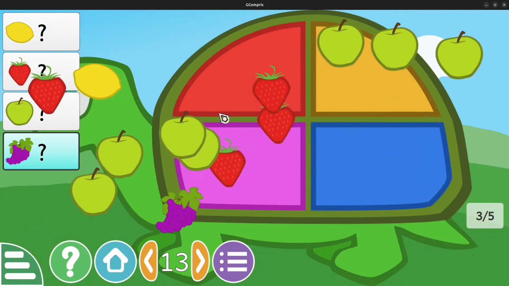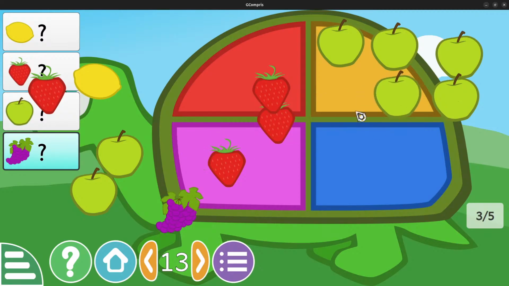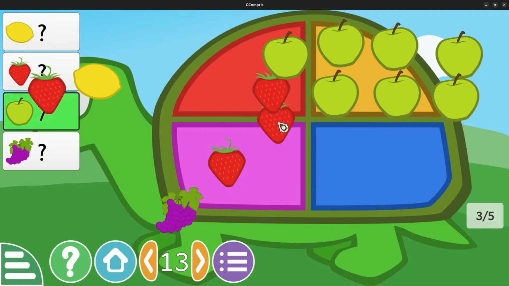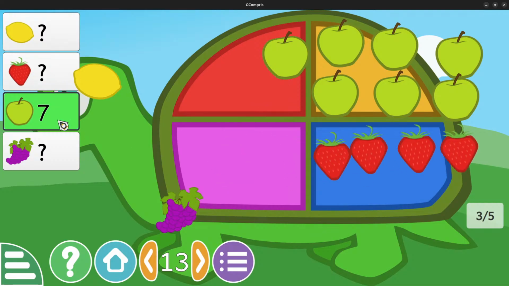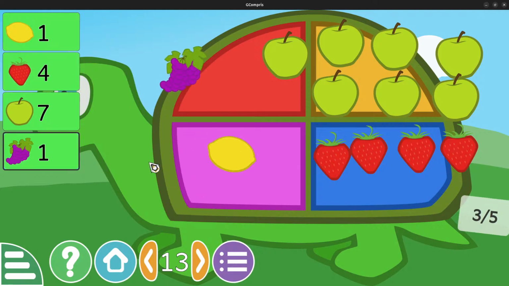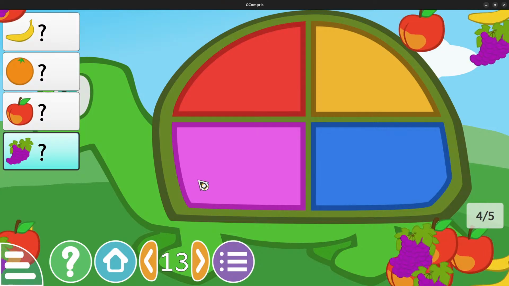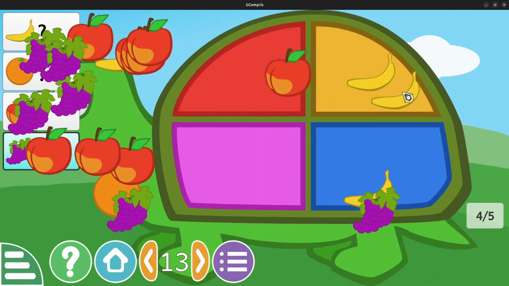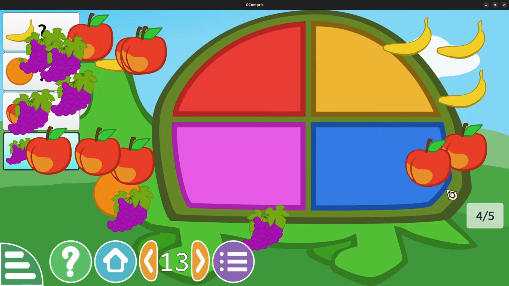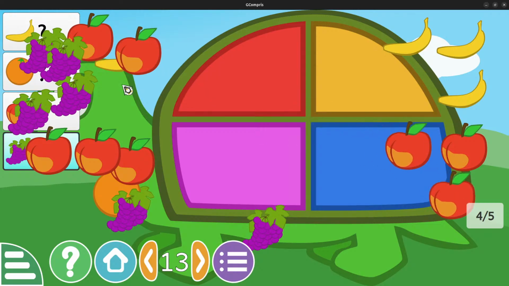One, 2, 3, 4, 5, 6, 7 apples. 4 strawberries. 1 lemon and 1 bunch of grapes. So it's a banana hidden under there. I'll just organize them a little bit.